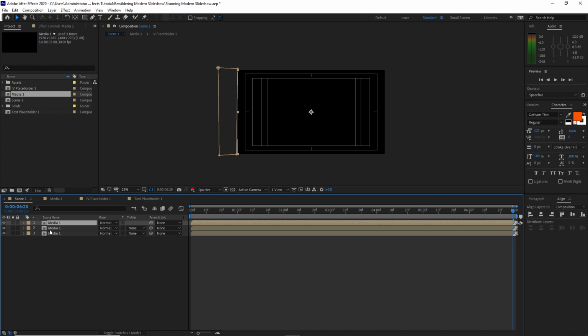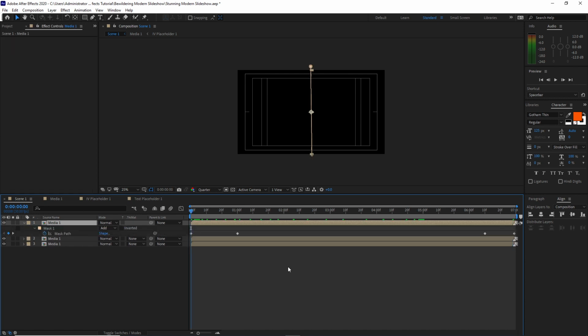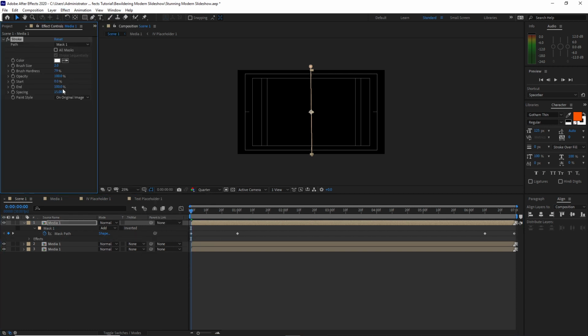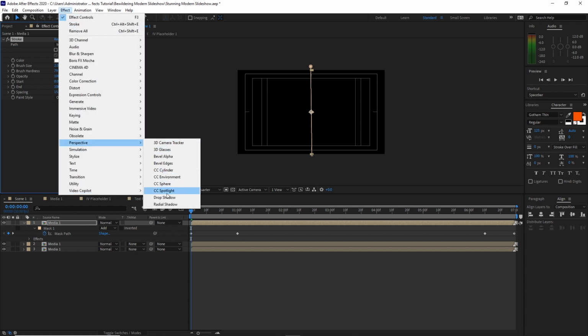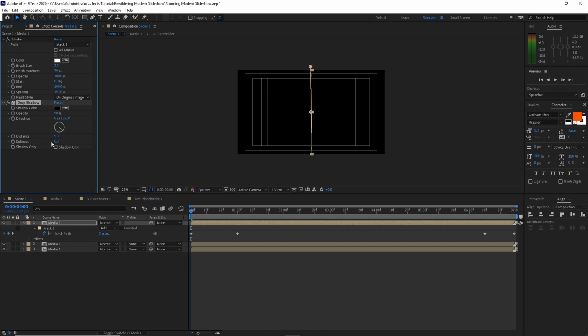Close this one. Click Q on my keyboard to see the keyframes. This time we don't do anything in here to change the shape or the animation. All we have to do is to go to effects and preset, generate, and add a stroke, and make the stroke probably just 2, it's okay. And go to effects and preset again, go to perspective and drop shadow, and change the drop shadow here to about probably 25. Make the distance 0.